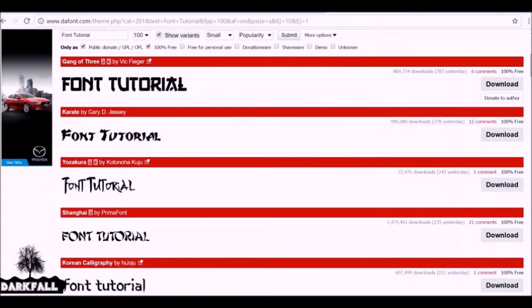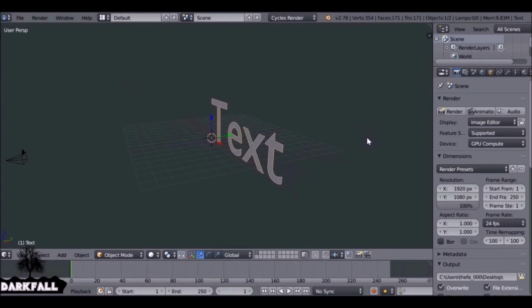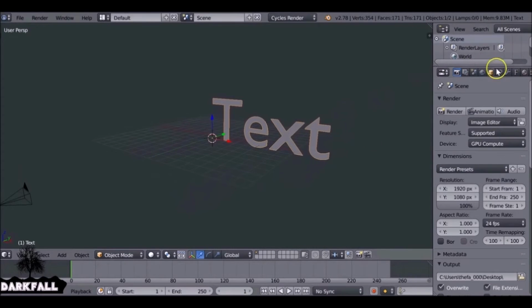Okay, so once you've saved that font, we can now bring it up in Blender. What I'm going to do is just press Shift A and add a new font, and we want to add text. I'm just going to press S to scale this up, R to rotate on the X 90 degrees. Let's just stand it up a bit.